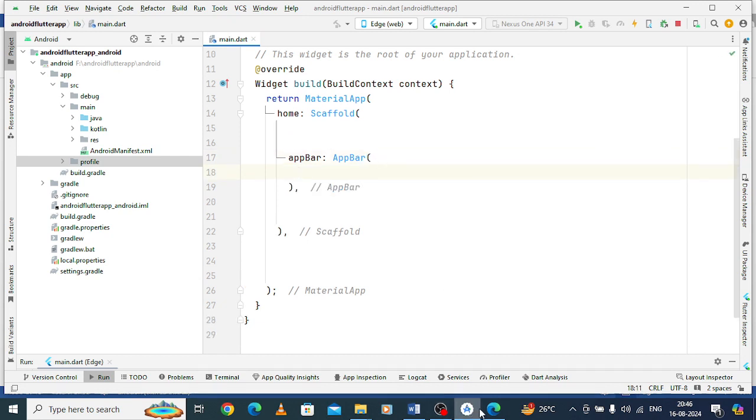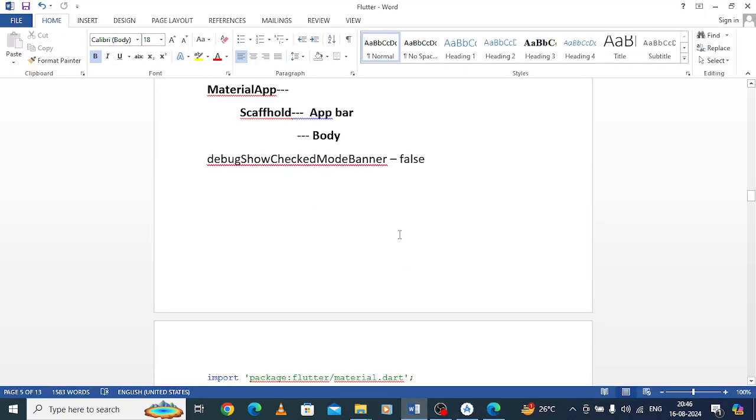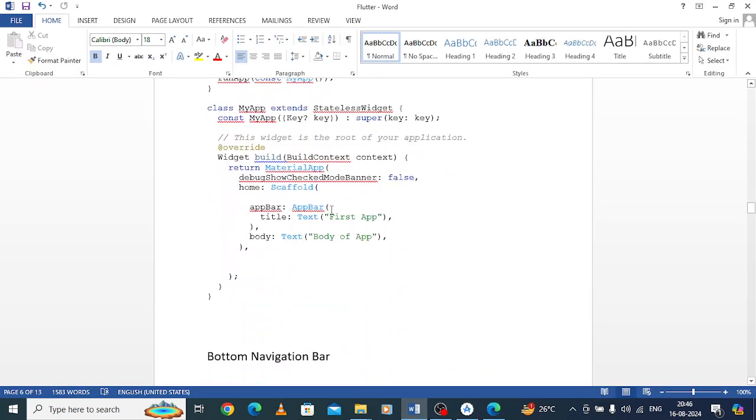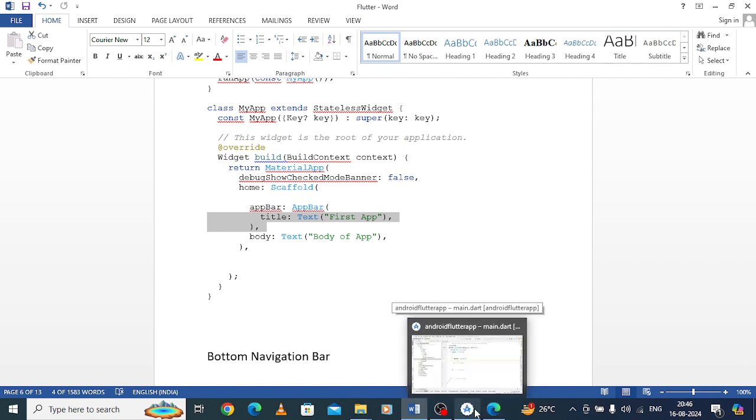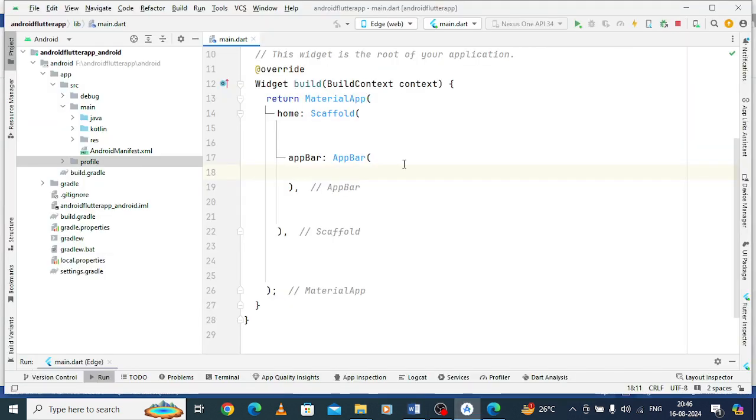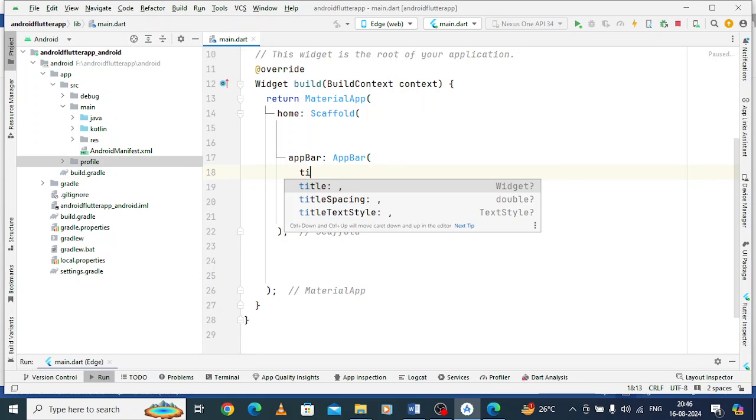Okay, this is under this app bar. If you go, we have our title of the app, that is the most important. Whenever we give any title, that means we need a text part for this. So if you go for your title, we have a title spacing, we have a title text style, all this.